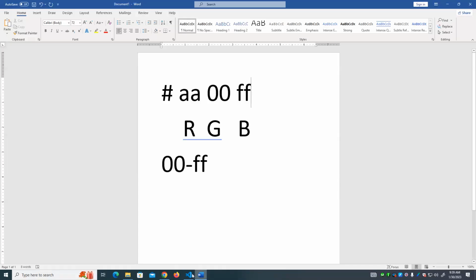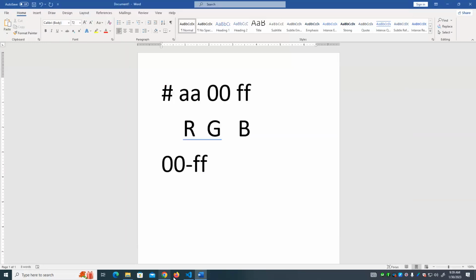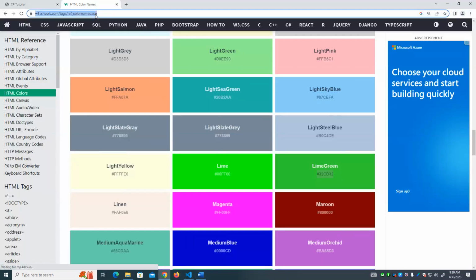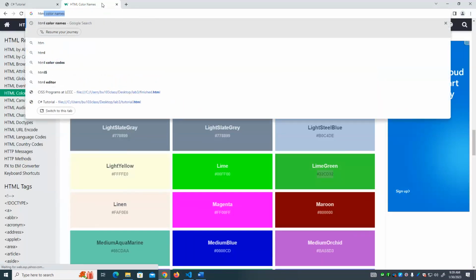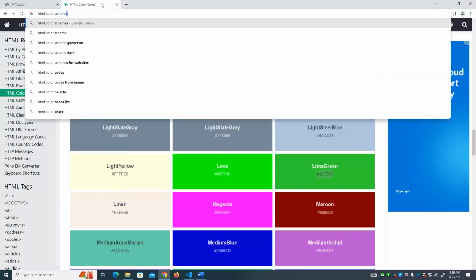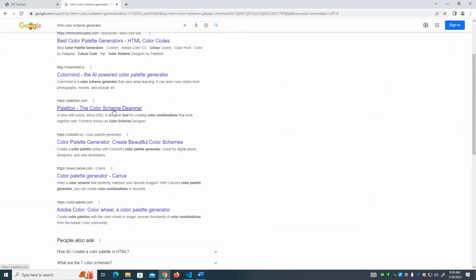And that's where we can use a color scheme generator. So what I did when I did this is I Googled HTML color scheme generator. And the one I think I like is this one.